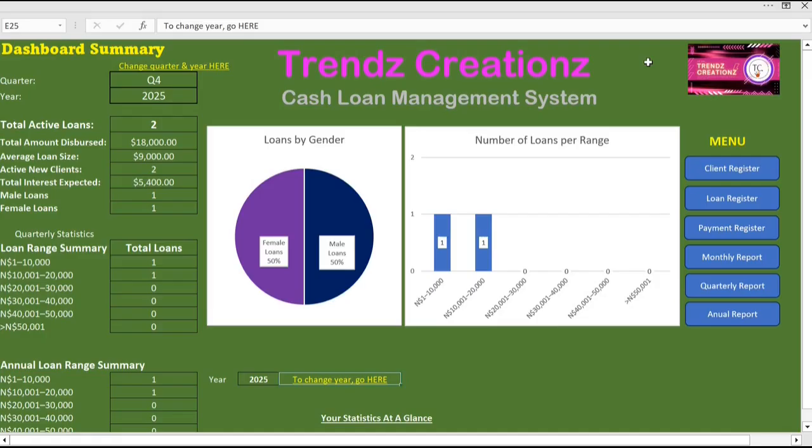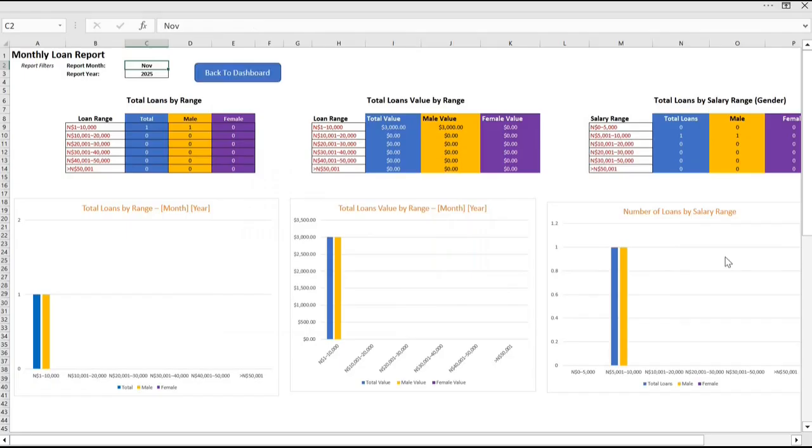So let's quickly go back to the dashboard so that we can now look at the monthly report. You'll see that the monthly report is now for the month of November. So let's look at the month of December.